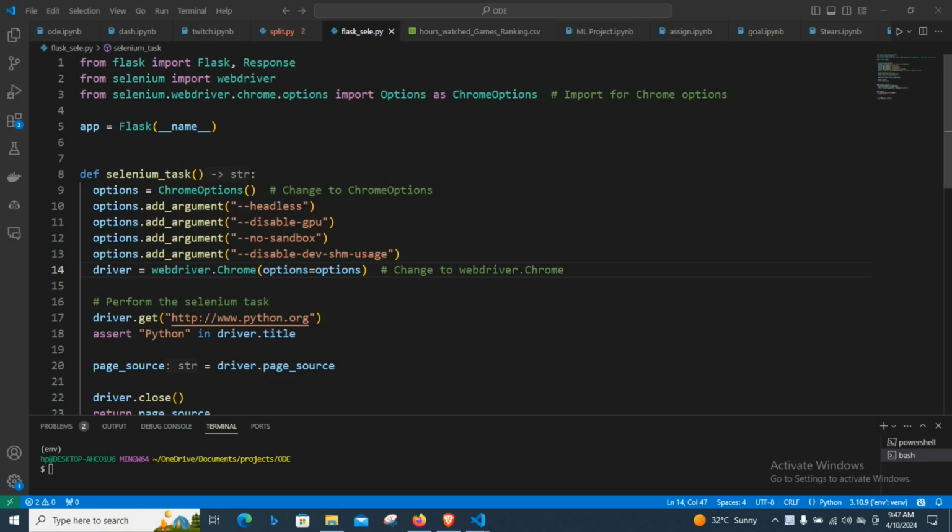Okay, let me show you an example of what I already have here. This is the first video, and in this first video I'm just going to show you how you can set it up and how you can make a request on your Flask web service and then return Selenium script data from that end.